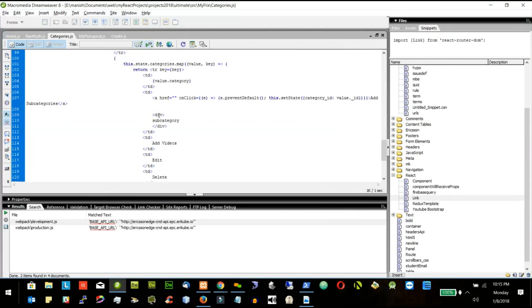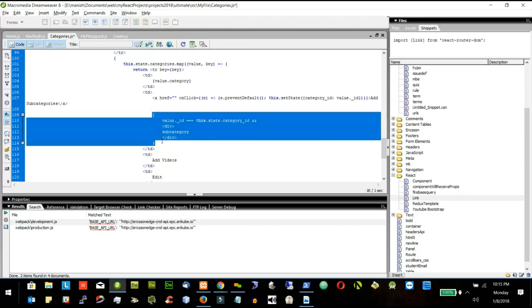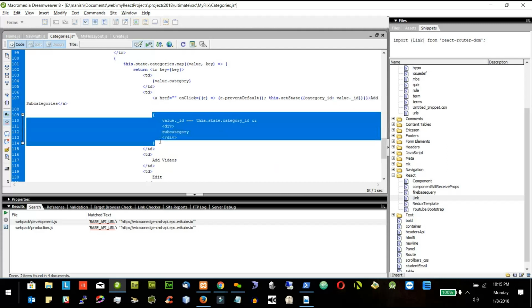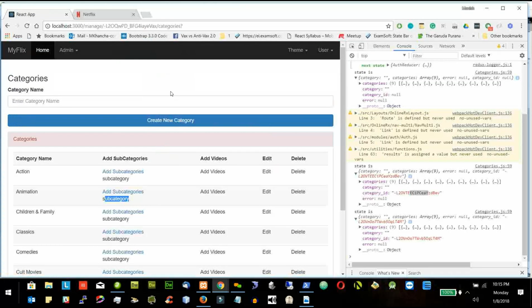So here I will write down a condition. If value._id is equal to this.state.categoryID, show this part. That means whenever I'm clicking this link, it will update the category ID state variable with this value.ID, and I'm showing this part only for the one which I'm clicking. So if I'm clicking second row, I will be showing this for the second row. So let's see now how it works.